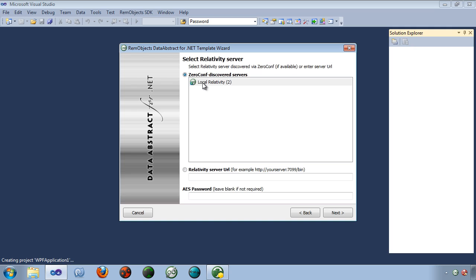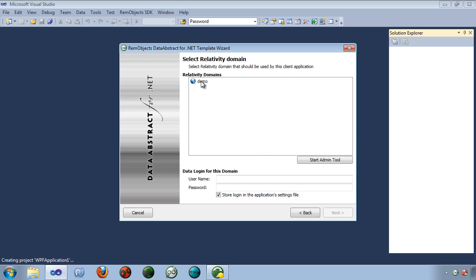The Zeroconf hub lets us discover Relativity servers automatically. If not, then we can specify the URL down here. If we have an AES password, we can provide that here. Now we select the domain we want. If we don't have a domain set up that we want to use, we can start the admin tool from here. We have to provide the username and password specific to that domain. We also have the option to store the login in the application settings file. You can use this if you have a default login that everybody uses that's the same.